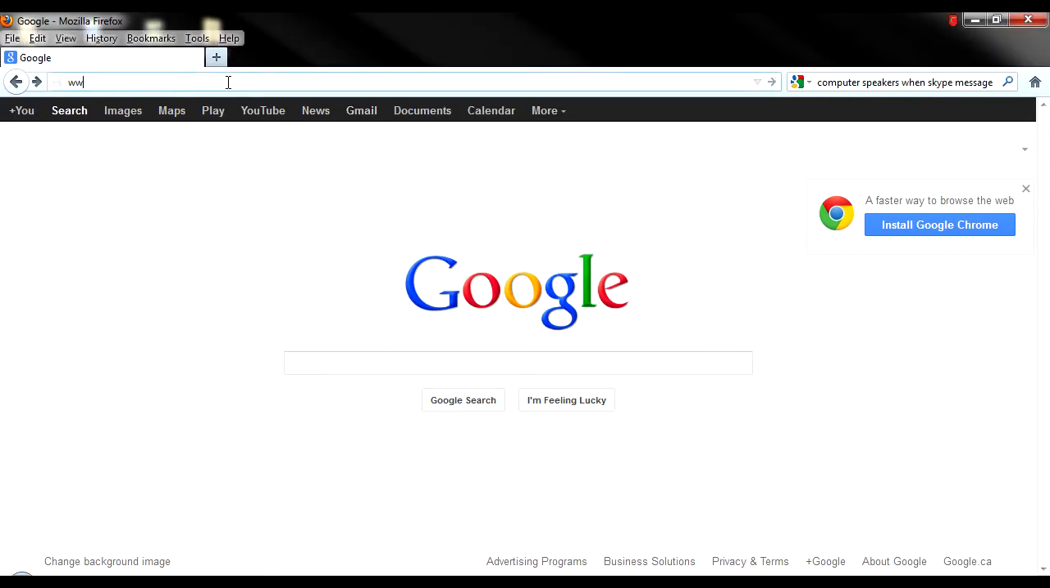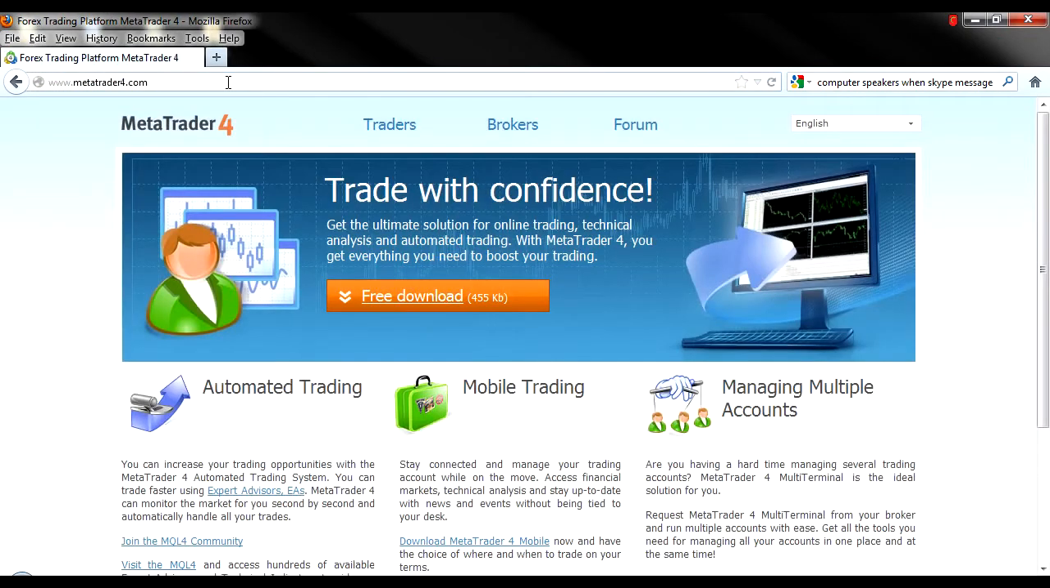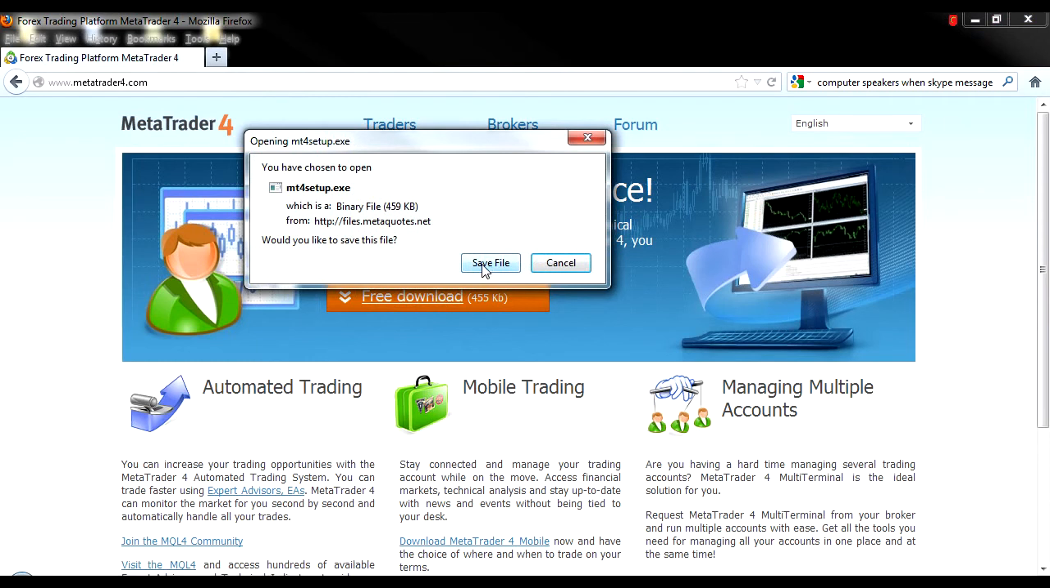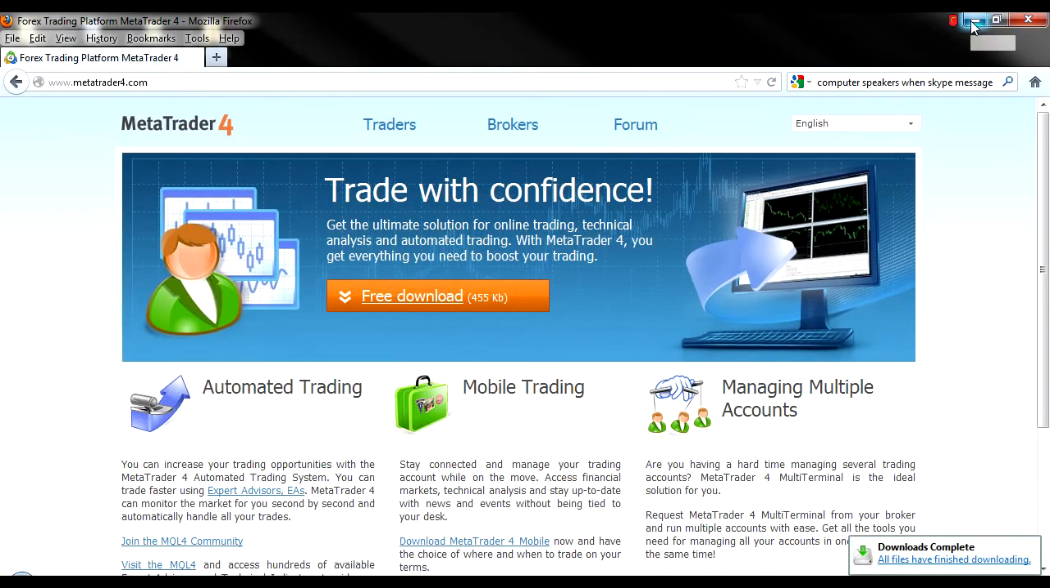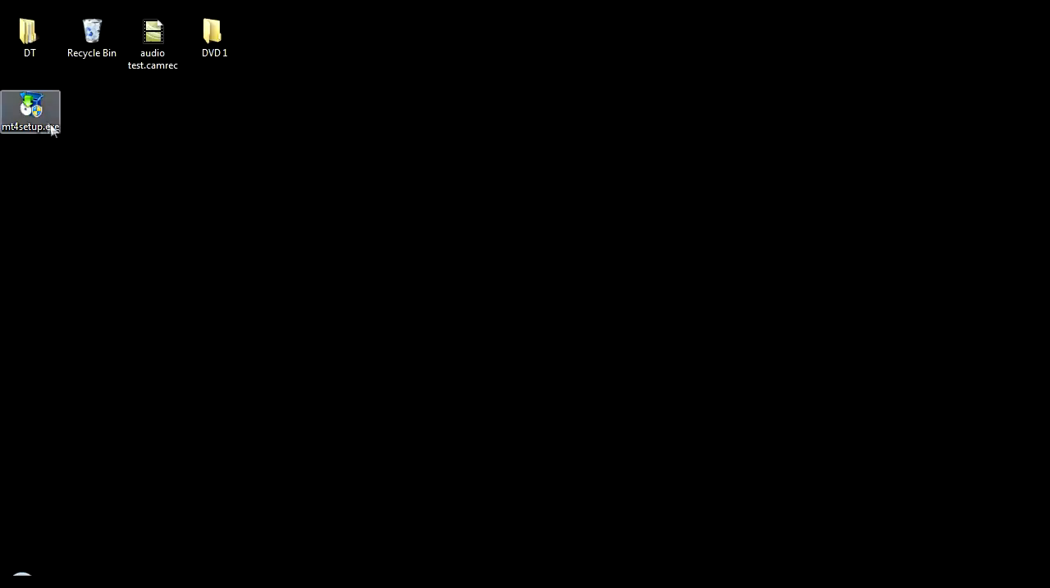We're going to start out by going to www.metatrader4.com. And from here, we're going to click the free download button, this orange button. We'll save the file. The file has been downloaded, and this presents us with the mt4setup.exe file. Double click that to get things going.